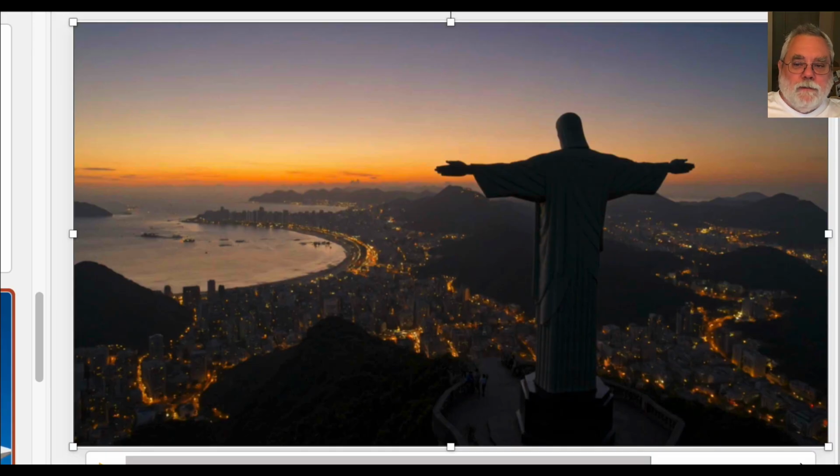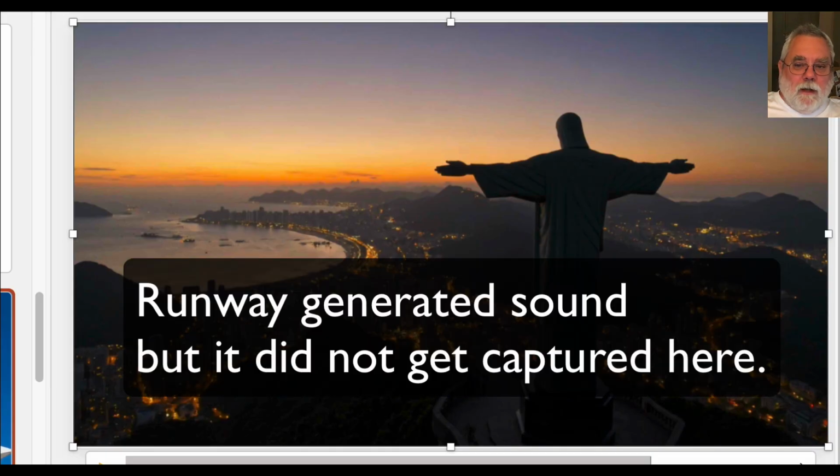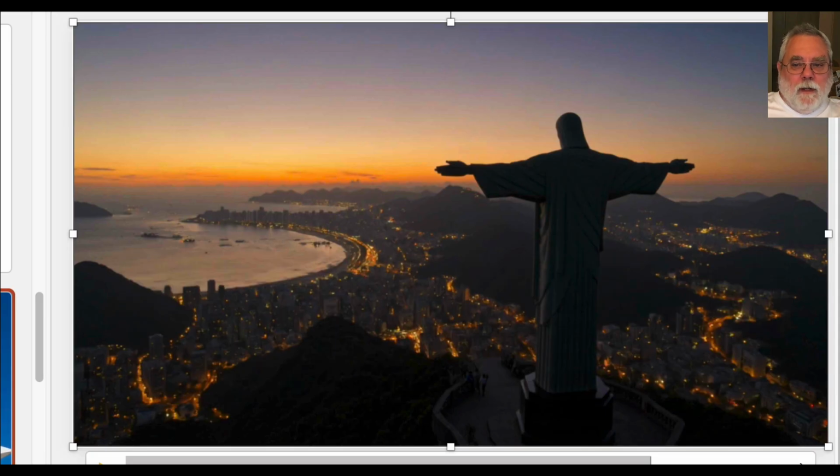Runway was a real overachiever. It generated sound, it generated people. The file name said Rio de Janeiro, and Runway added the view of Rio from the mountain.